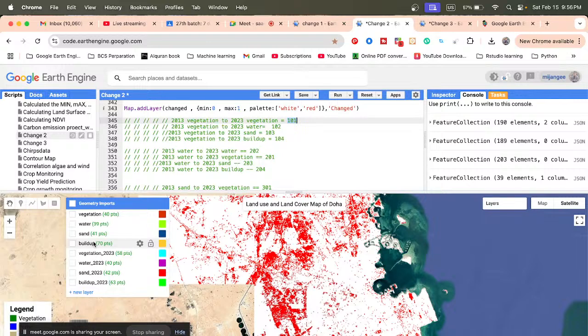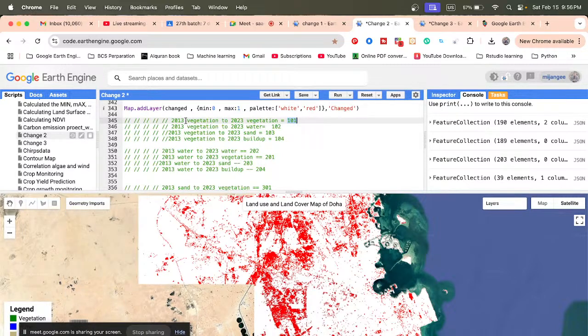Okay, this is the before class, 2013, and this is the after class, 2023. Now this type of 101, 102, 103, 104 is called the transition. Same as 201, 202, 203, 204, they are also transitions. So 202 is mainly water to water, 201 mainly water to vegetation.